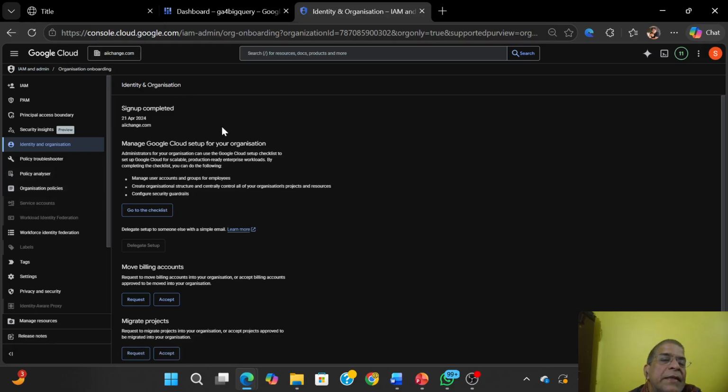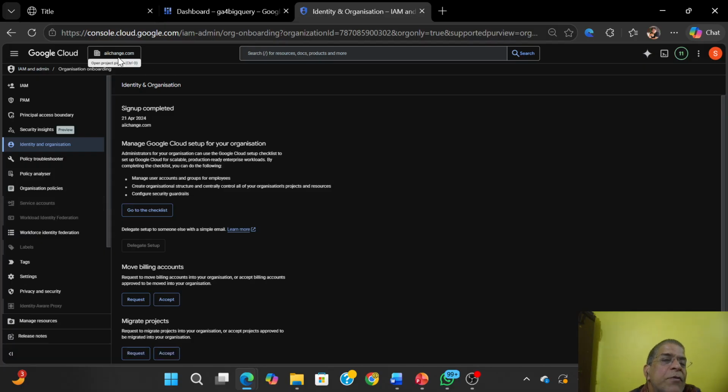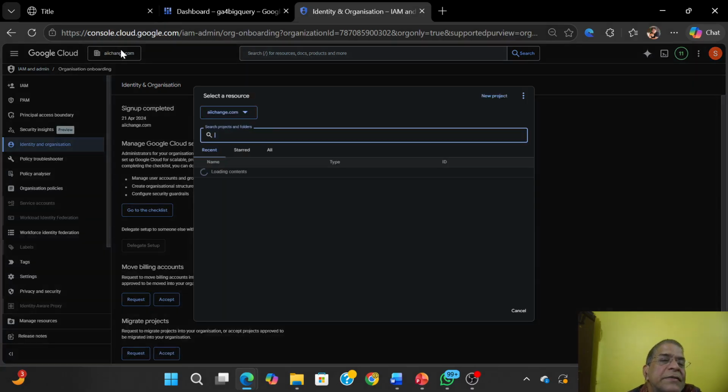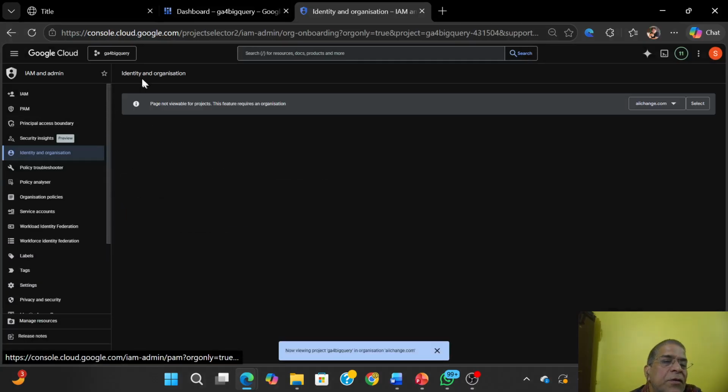See, I have gone to organization, that's why the service account is disabled. So be careful about this, otherwise you get confused. Again, you go up, click on this. Simultaneously, you can do along with me so that you will have practice. Then you select your project. The moment you click on the project, the service account will be enabled.